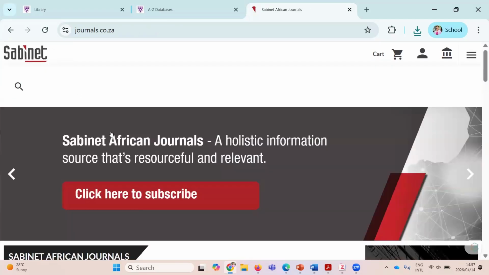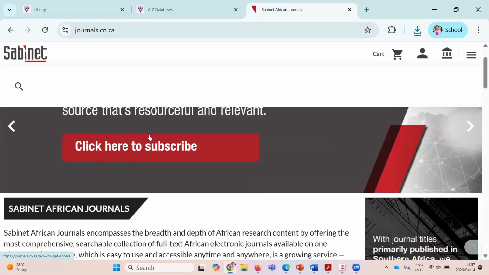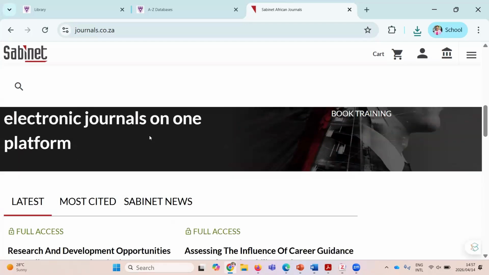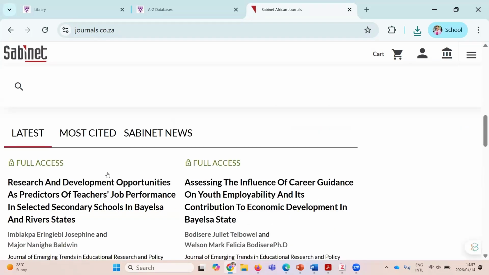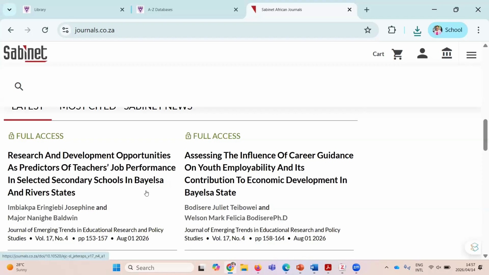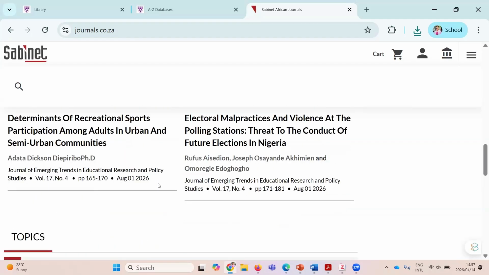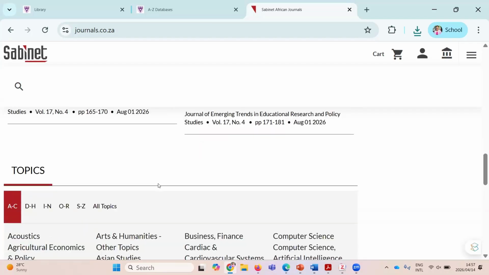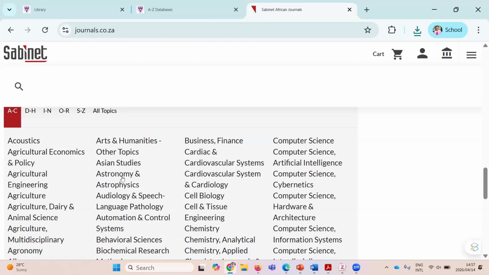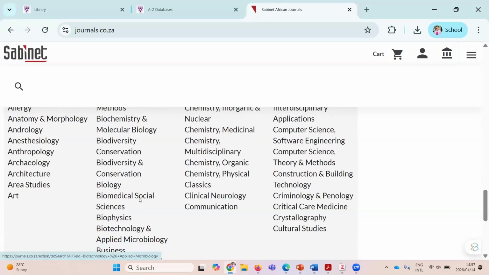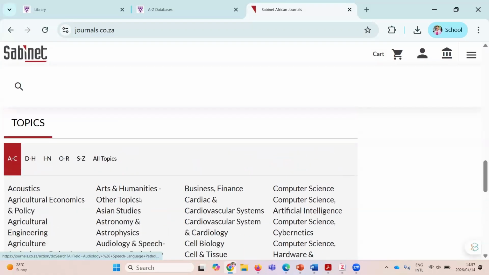Now, apart from what we had done, which was a basic search as well as an advanced search, on the specific database, as you scroll down, you'll get to see the latest articles that have been published or that are accessible. You can see that most of these articles continue down to give you the different topics that form part of the database that you also have access to exploring. So there's quite a number of things that you can do within the Sabinet African Journals database.